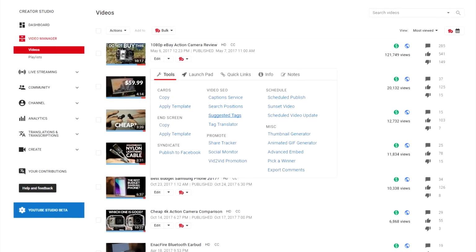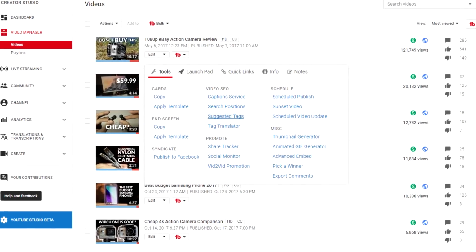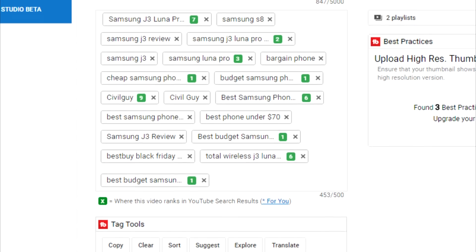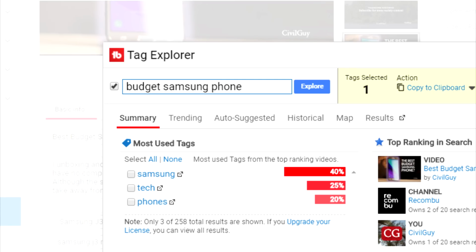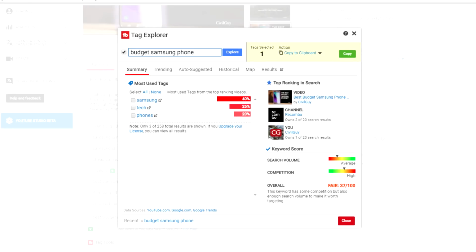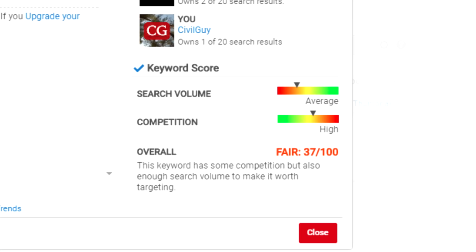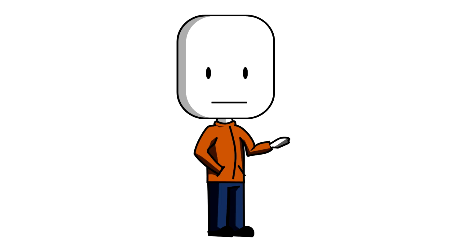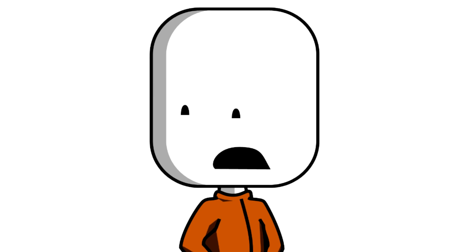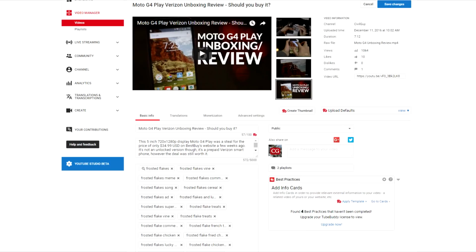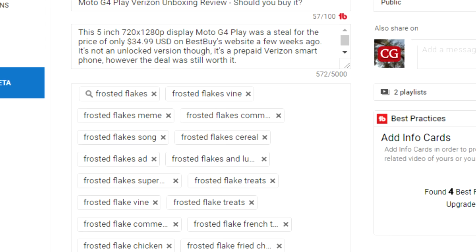TubeBuddy enables you to look up suggested tags. You can determine which tags work and which ones don't. And this is a very powerful program because you can actually see whether a tag is searched a lot, and if it's not searched a lot, you probably want to avoid it. But if it is searched a lot, but not that many creators are using that term or phrase, considering that it follows in line with whatever content that you're making, then it might be worth using.